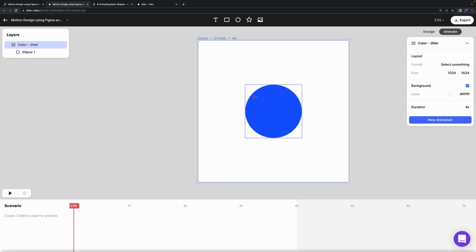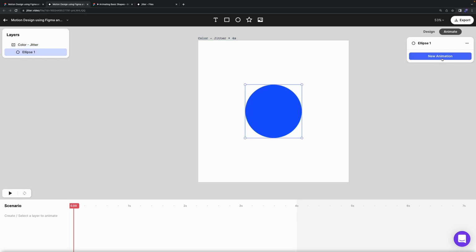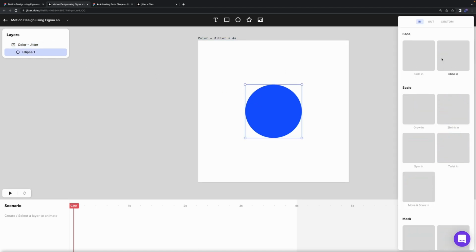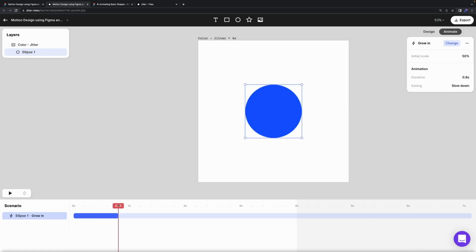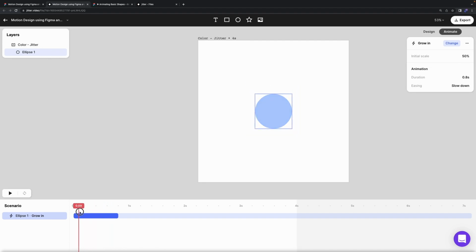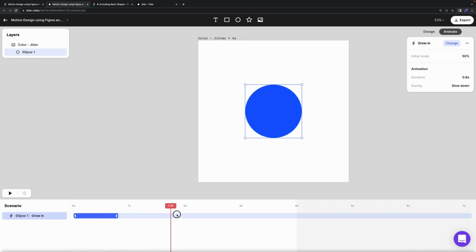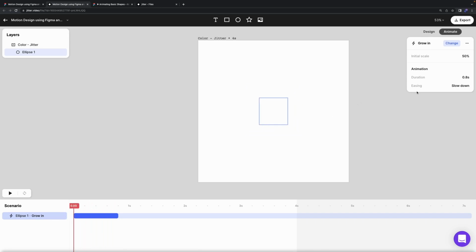So what we're going to do is select our ellipse one, and we'll add a new animation. And I want it to kind of pop in. So maybe we'll do a grow in animation. So you can see that for 0.8 seconds, we have a grow in animation, and nothing else happens. And you can kind of scroll along here and scrub. That's what I like to do a lot.